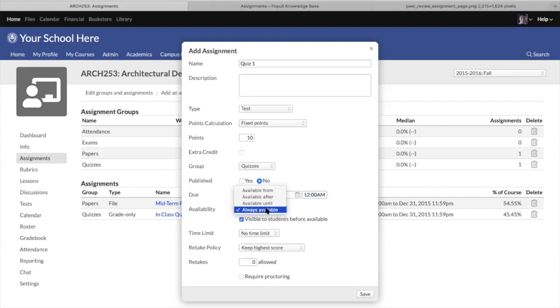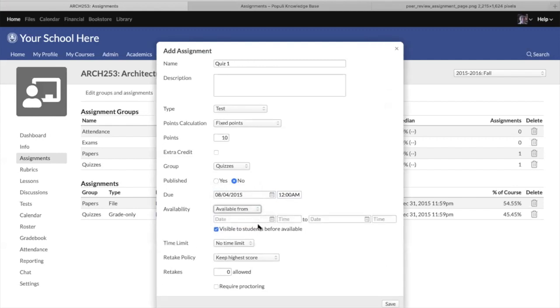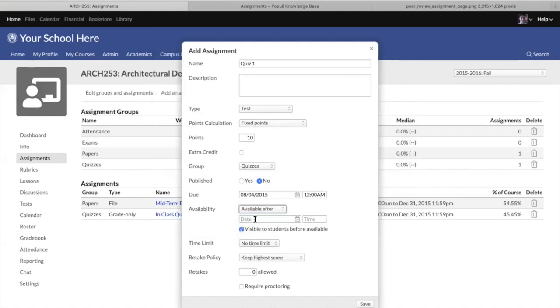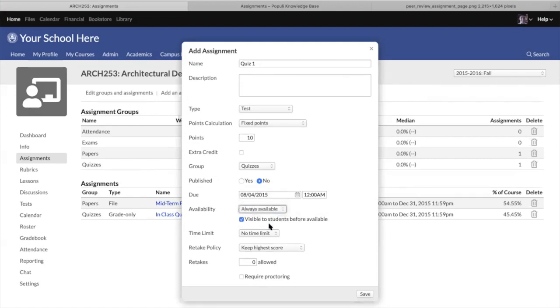And this is where it kind of makes sense maybe to not have it always be available. I can say available from, and that means I choose a certain date range. I could choose available after, and I choose a date, and after that date until the end of the term, it's going to be available. I can do available until, and that means from the beginning of the term up until this date, it will be available. Or I can do always available. Just for the sake of time, I'll leave it always available so I don't have to put in dates.